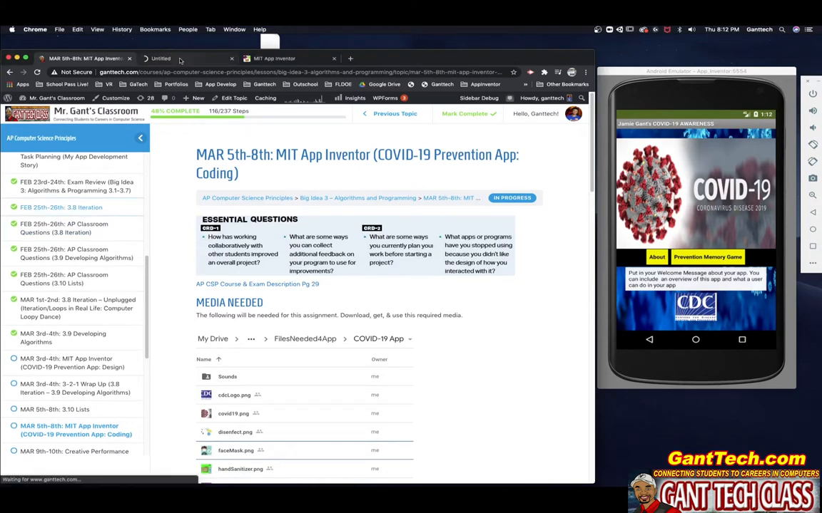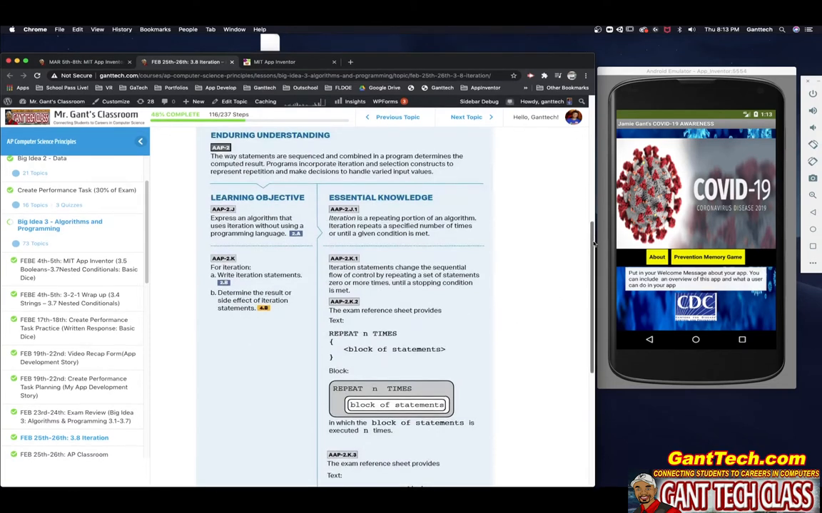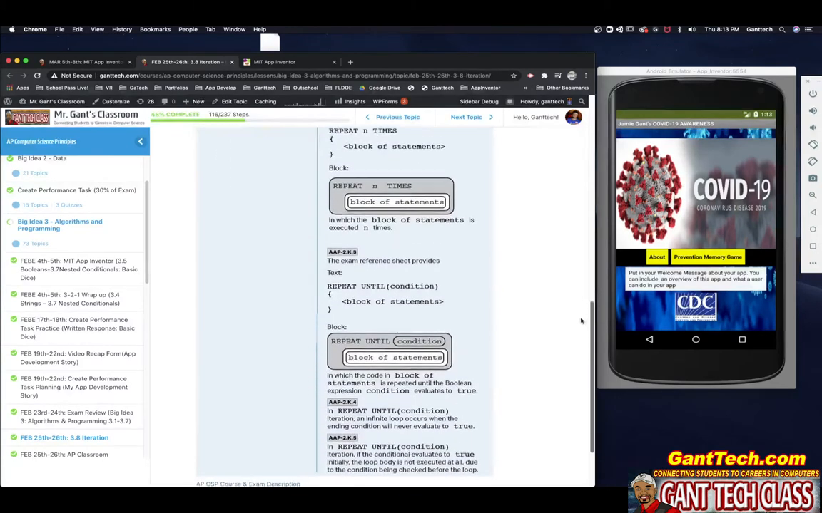This is 3.8, iteration. You can see: express an algorithm that uses iteration without using a programming language. Iteration is repeating a portion of an algorithm. Iteration repeats a specific number of times or until a given condition is met. Here's the learning objective. For iteration, write iteration statements, and determine the result and side effects of iteration statements. And again, make sure that you look through the essential knowledge on the right side, because that is what you will see on the AP Computer Science Principles exam.